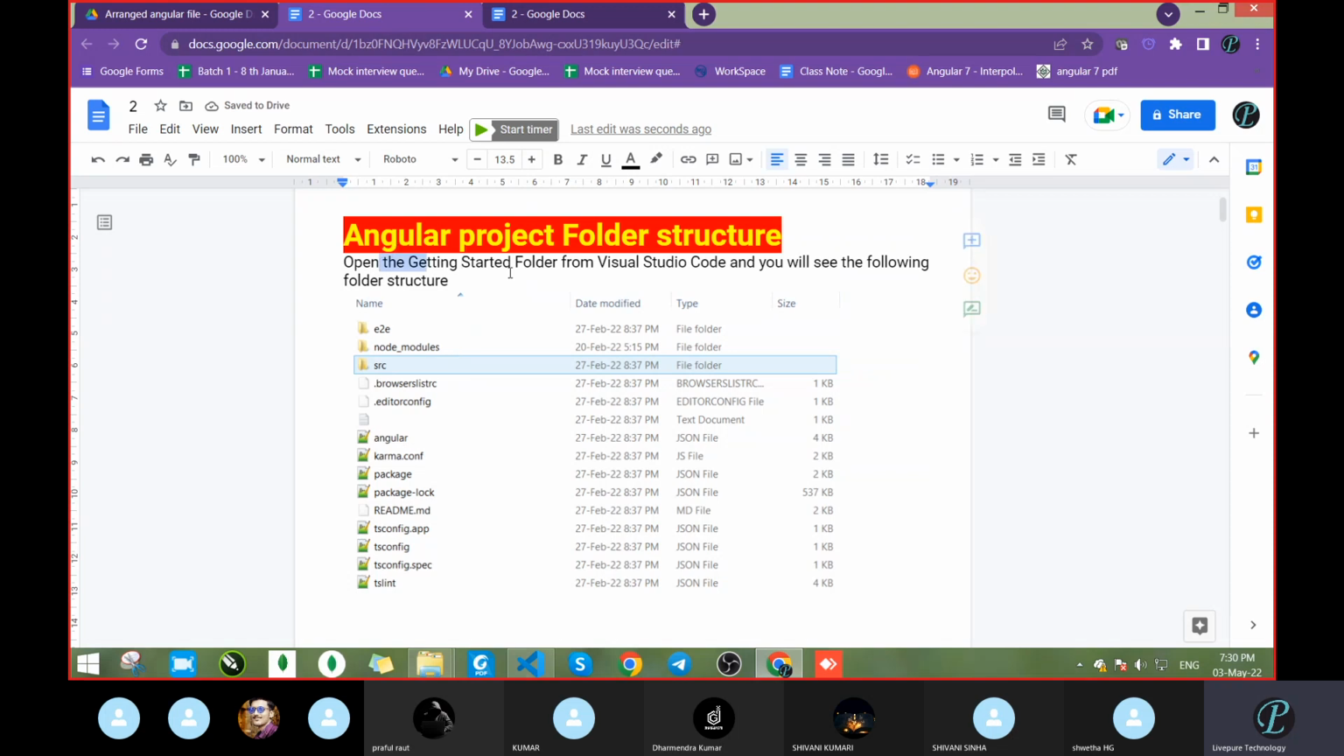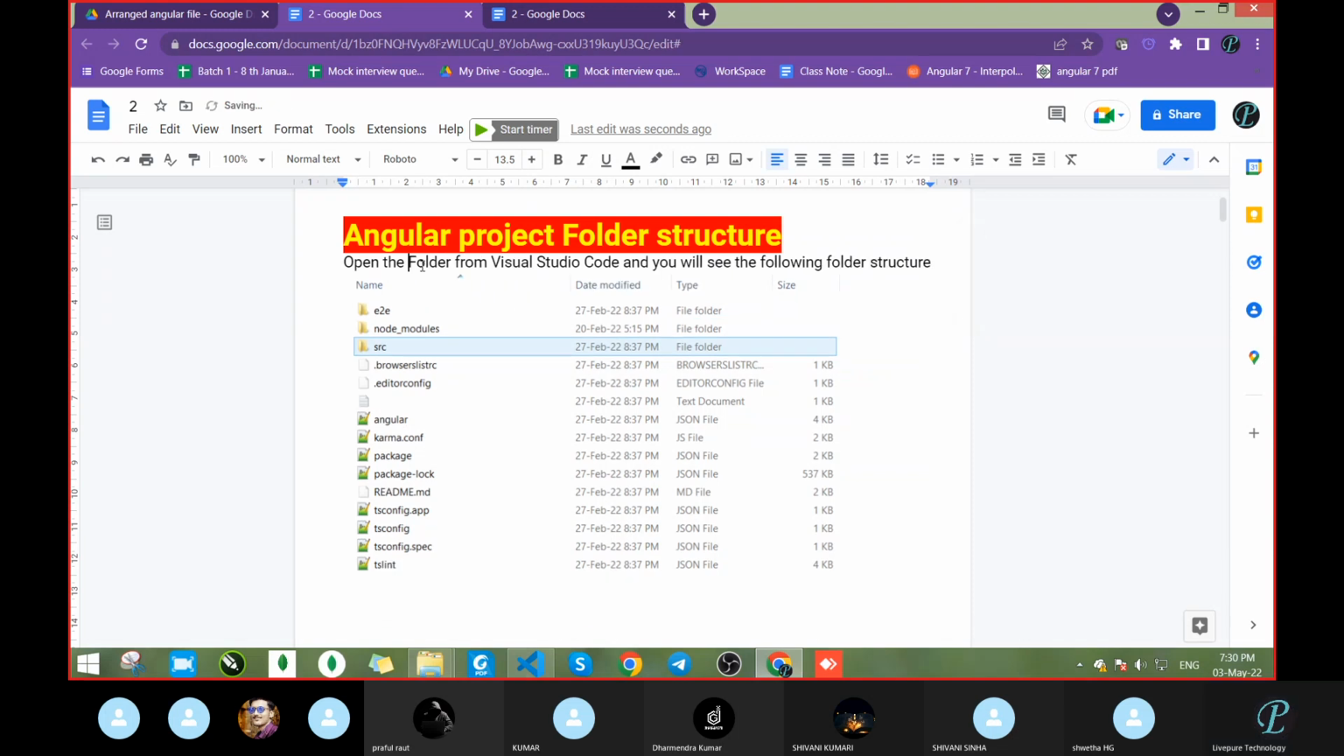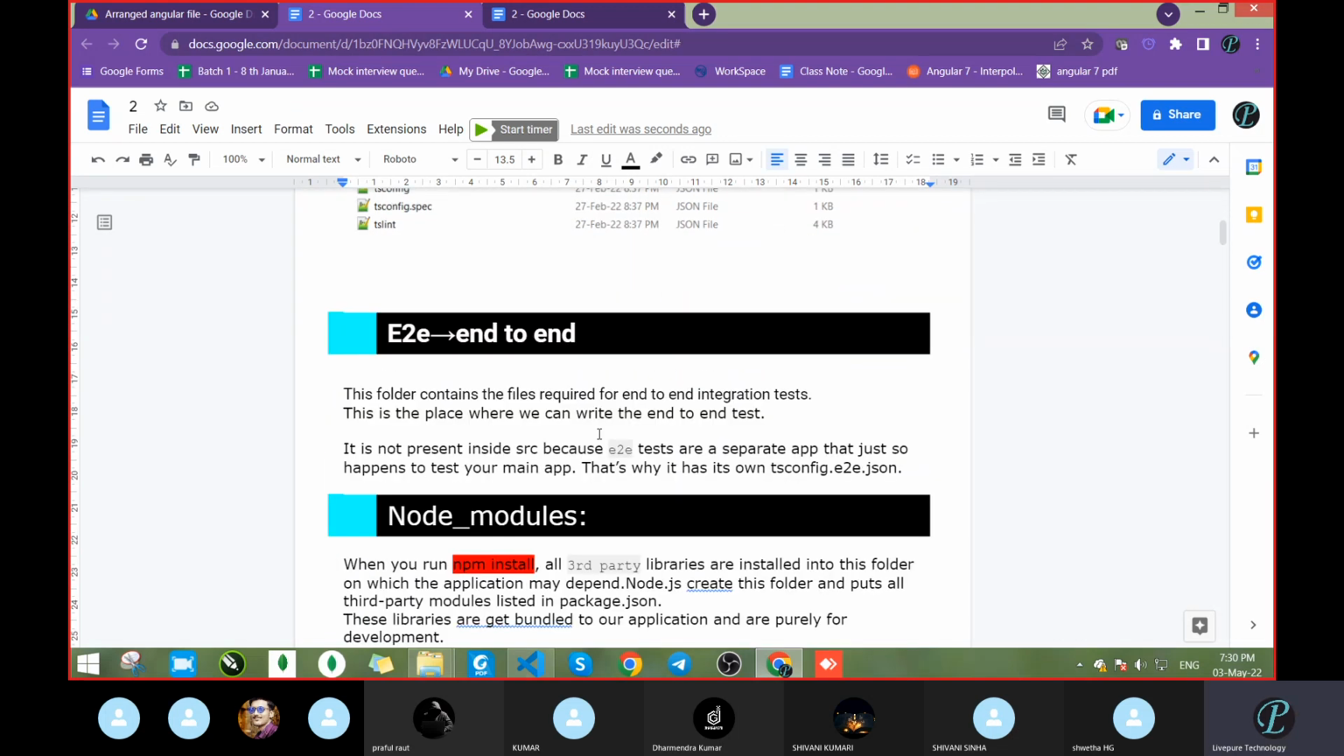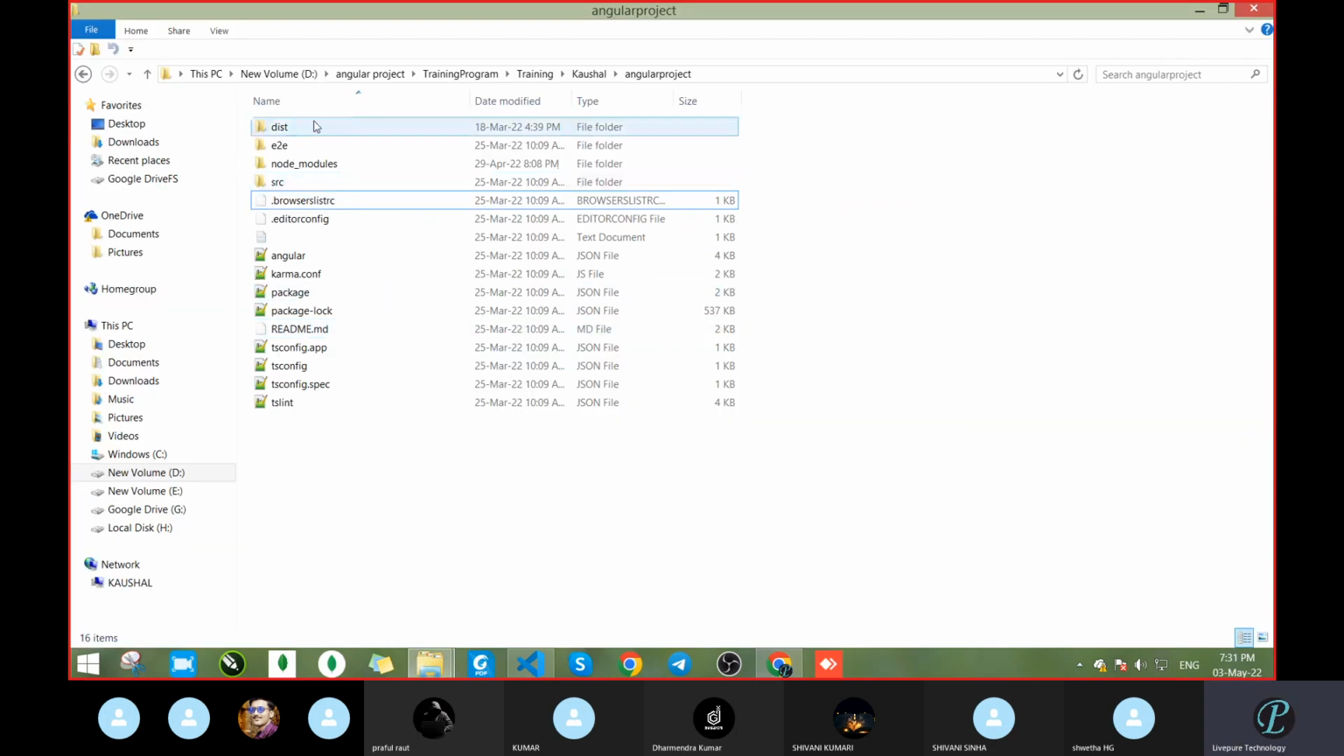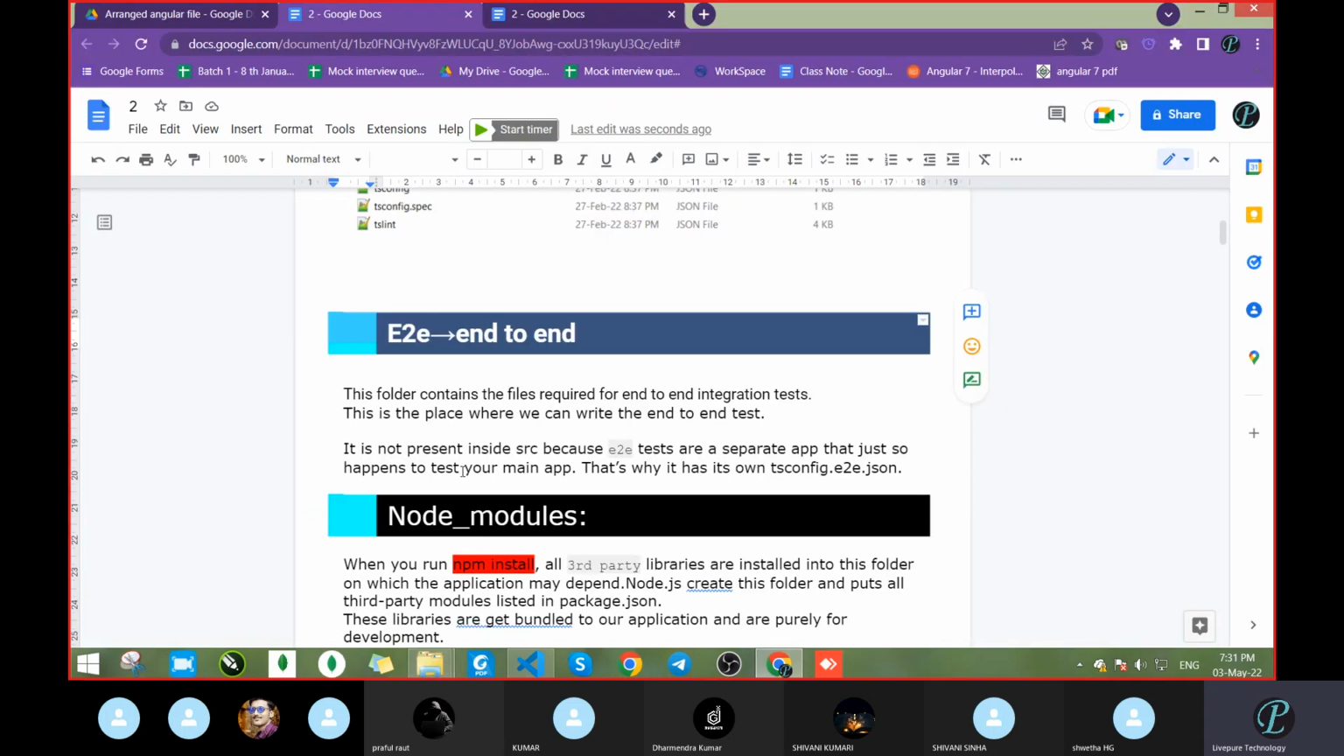Okay, so open the getting started page. Open the folder from Visual Studio Code and you will see the following folder structure. Now, the first folder we will look at is E2E. Dist we will see later, not an issue. So first we will look over the E2E.